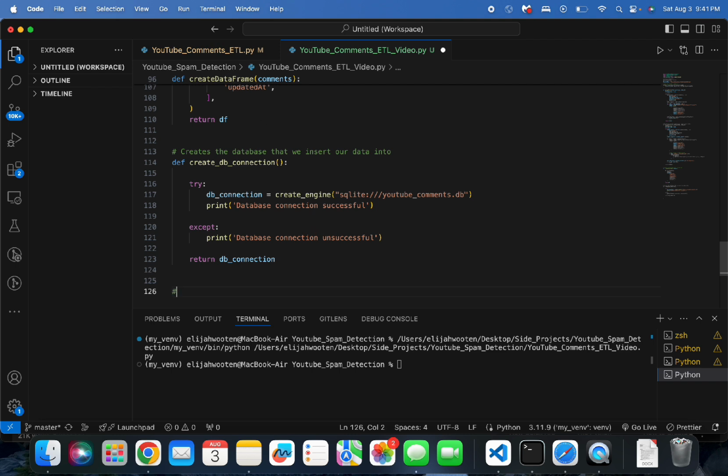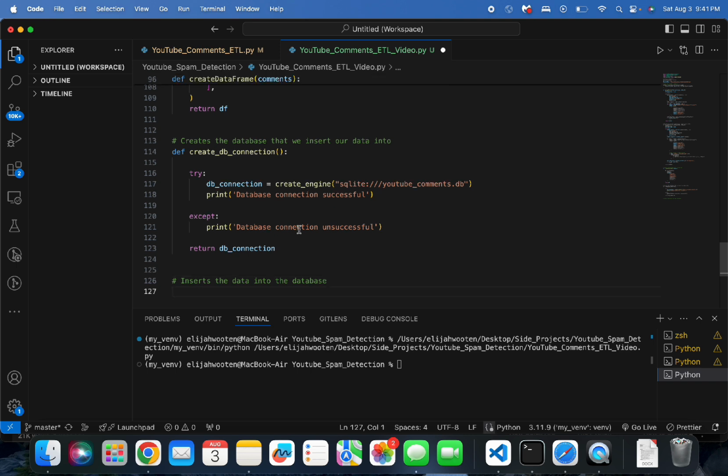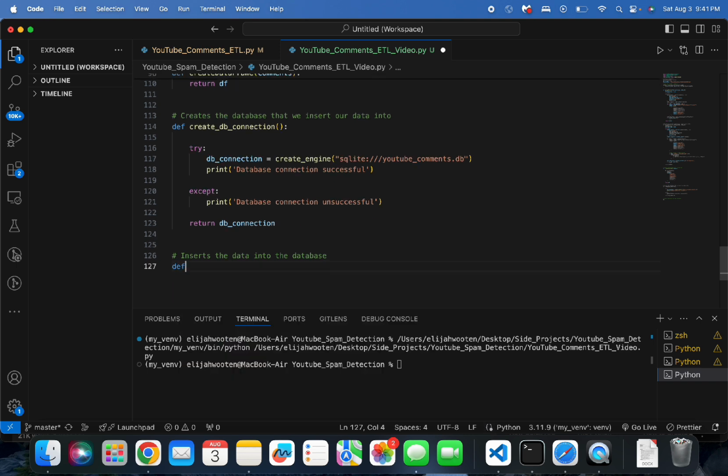Let's say inserts the data into the database. And we create another function to insert our data. So define insert table. And the parameters for this is the connection that we created, as well as the data frame that we have with our data included. So we can use more error handling here. So we can say try.